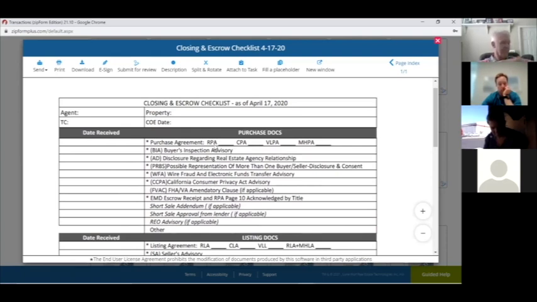Appreciate it. So up at the top here, purchase docs. RPA, everybody knows what the RPA is, residential purchase agreement. 95% of the office is using that, so we're going to check that. Okay, CPA. Yolanda just mentioned it. That's commercial property purchase agreement, commercial property agreement.